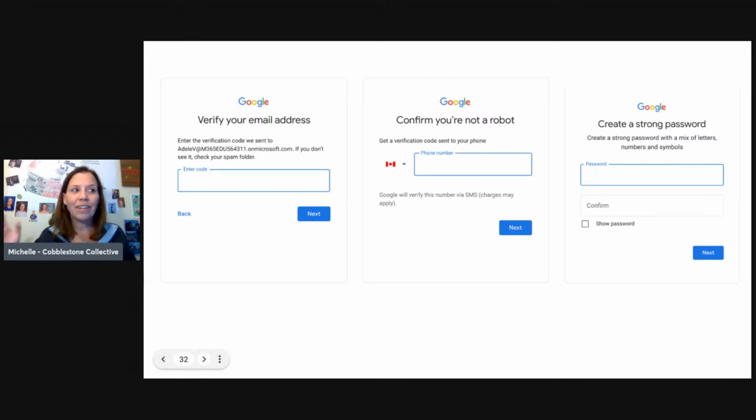Then it's going to say, okay, let's just make sure you're not a robot. So then it's going to text a phone number. So you'll need to put in a phone number, a cell phone, that you can receive a code. It's just a double verification to make sure that you are who you are. So you put in that verification code from your phone, and then it asks you, all right, let's go ahead. Let's create a password. Once you do this, boom, you have a CS First account set up using your Microsoft email account.